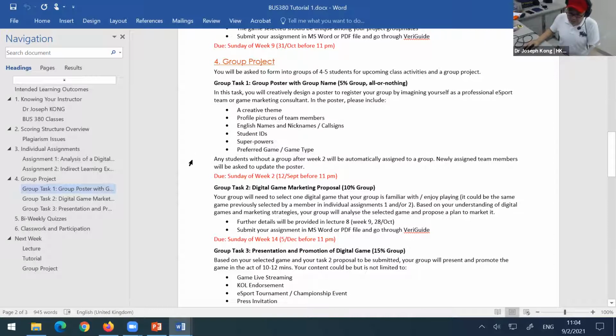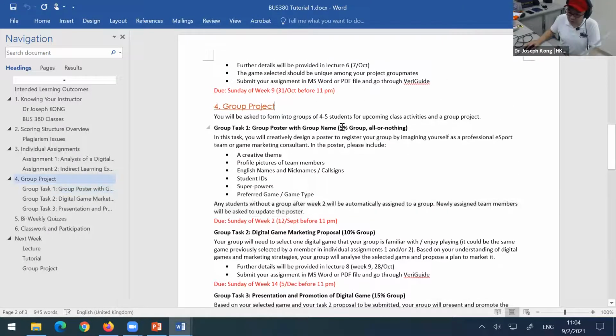So in case you don't have a group next week, I will randomly or automatically assign you into one. After week 2, I will automatically assign you into one of the groups. And in case you are newly assigned to a group, I will ask you to update the poster so that you can get this 5% group score. So this is the arrangement for the next week.